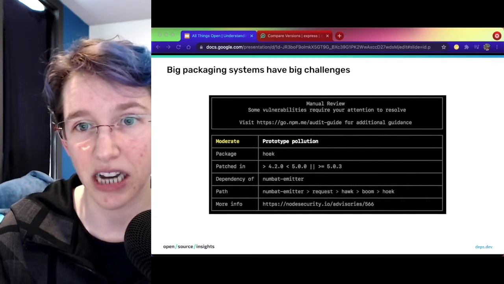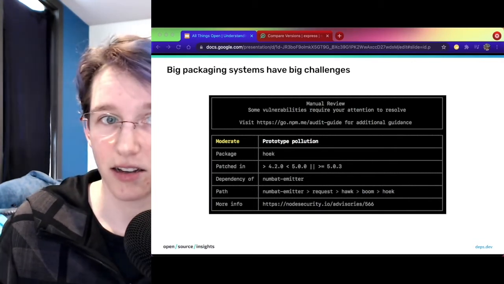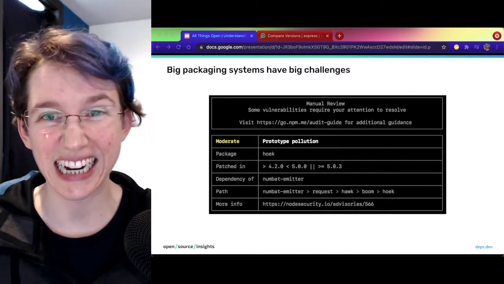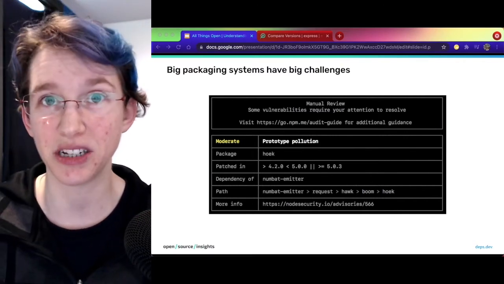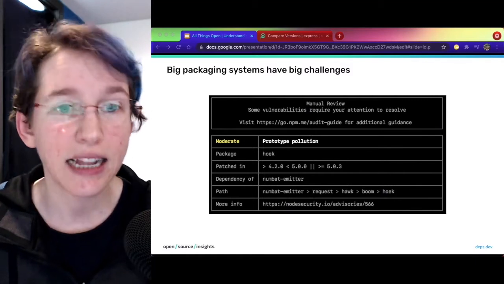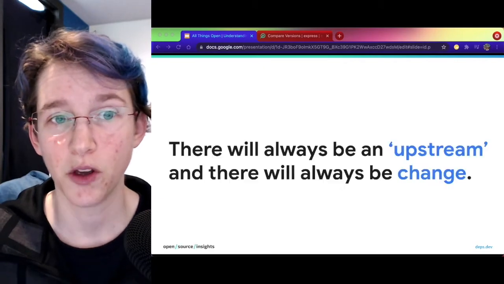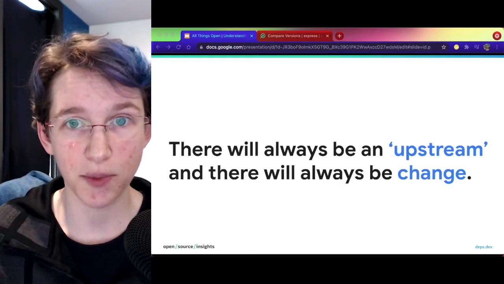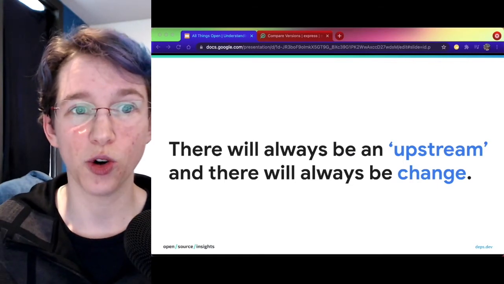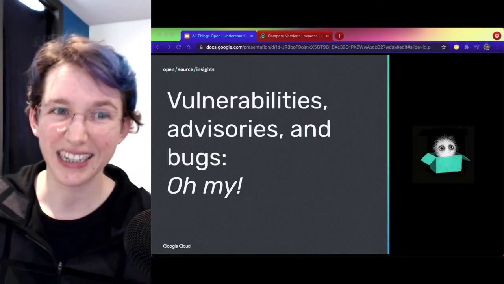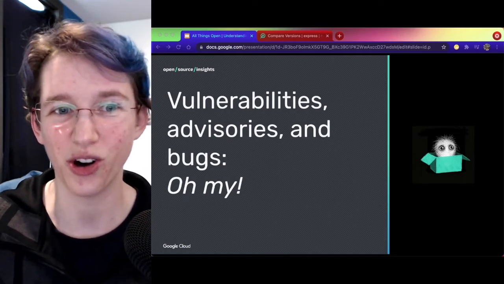And this is a really good way of discovering the vulnerabilities that you have in your dependencies. But what do you do then? How do you know exactly and clearly what course of action you have, how you depend on it, whether it's important, whether there are options? And some other systems are also developing similar tools, which is great, and I'm really looking forward to them being available. But ultimately, there will always be this upstream and there will always be change. And while change is inevitable, it's not always good. Which brings us to the vulnerabilities, advisories, and bugs in your code section of the talk.